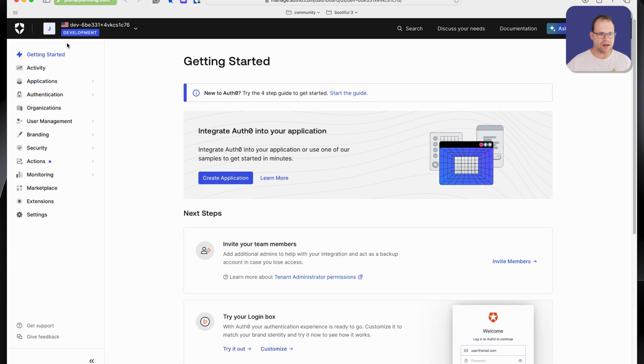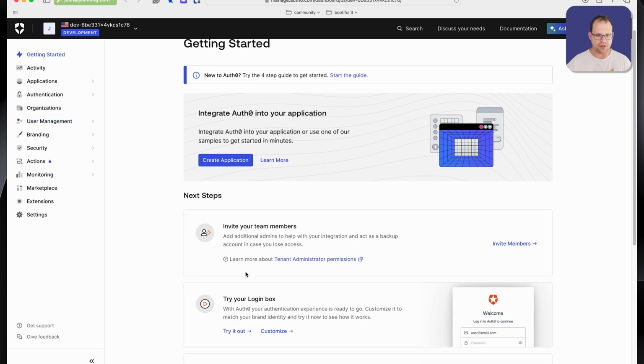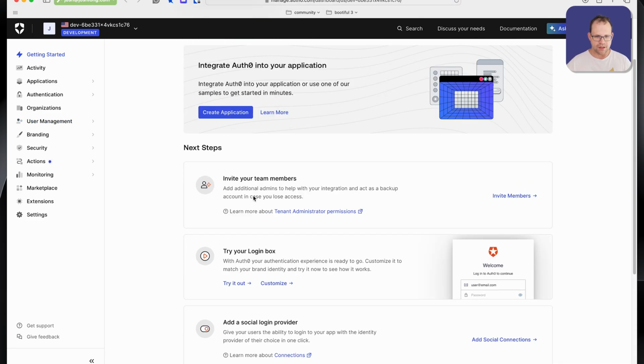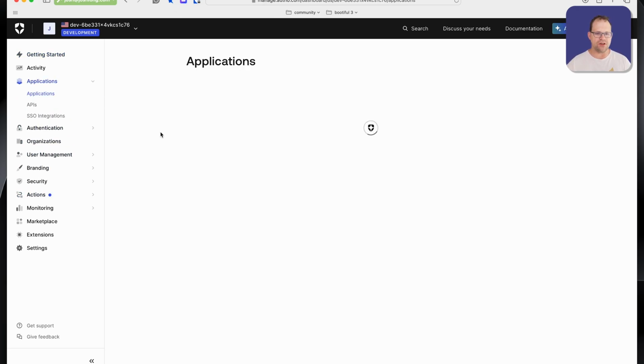So, okay, I've got an account here. I just set this up. I'm not paying for it. I've got the free tier at the moment. You can see there are nice features here. You can add users and team members, try to customize your login box, add actions, all that kind of stuff. What I'm going to do for our purposes is create an application.